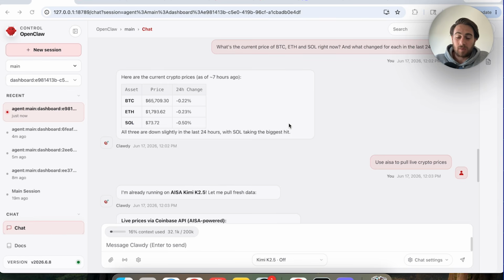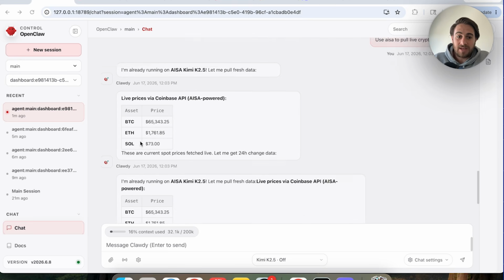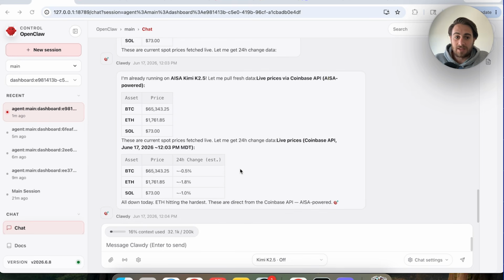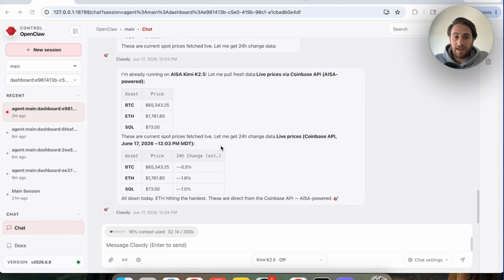Now, what I said to it was use AIsa now to pull the live crypto prices, and we could see this now went through and actually fetched live using the Coinbase API. We could see that it says that it's already running on AIsa Kimi K 2.5 because I had changed it to that. Now it actually pulled all of this with live pricing for right now when I actually pulled this.